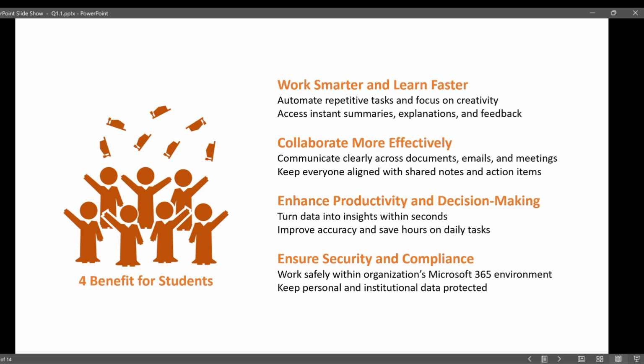Second, Copilot can help you collaborate more effectively. Whether you're working on a group project or preparing a class presentation, Copilot can help you deal with complex situations, communicate clearly, share organized notes, and ensure everyone stays aligned on goals or next steps.